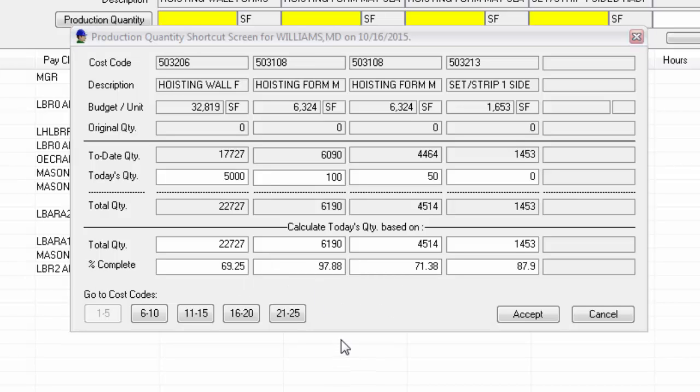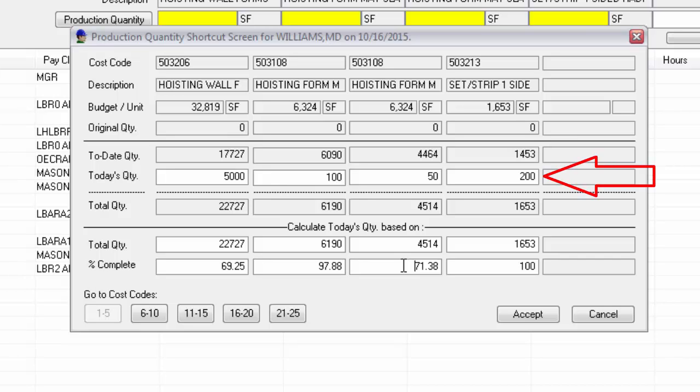The other method that we'll use on this final cost code is to actually change the percent complete. So let's say at the end of the day today, I knew that I was 100% complete with that set and strip cost code. If I come in the bottom here and change the percent complete to 100 and click on another box or tab, you can see that HeavyJob calculates how much today's quantity should be in order to make the to-date or total quantity 100% complete. So if I like all of the quantities that I've entered here, I click accept.